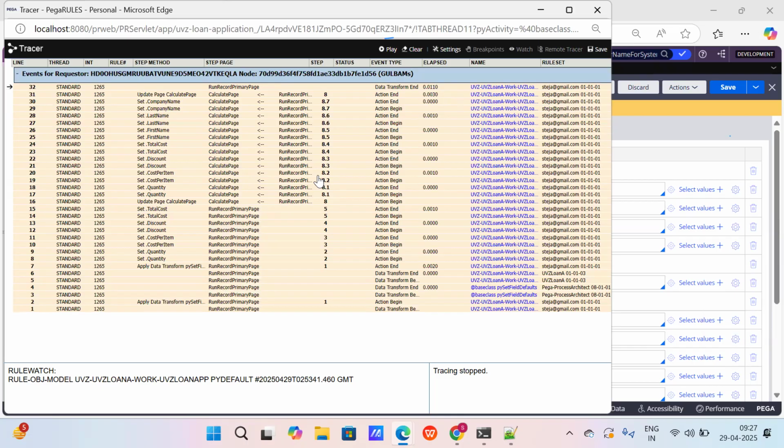It's to make the connection between two rules. Like the first rule may have to send some data to the subsequent rule to work on. So in that case, we'll be using the parameter page.